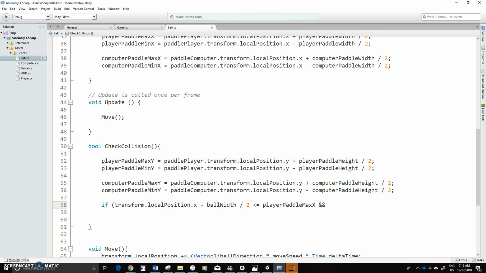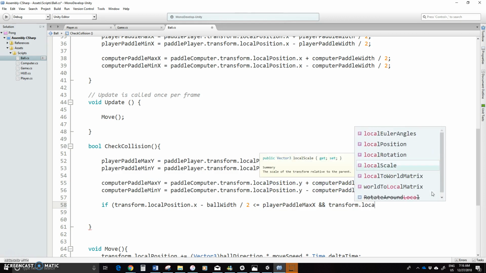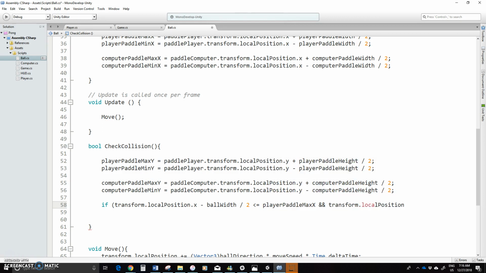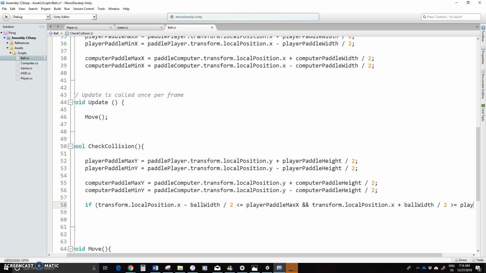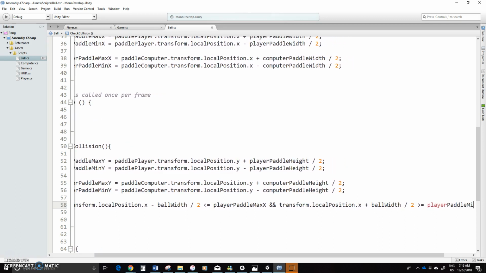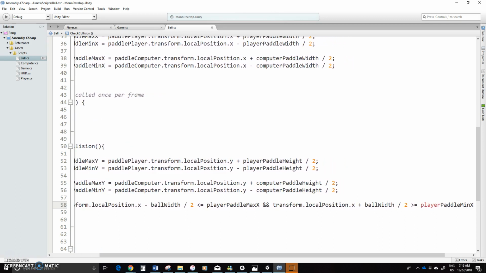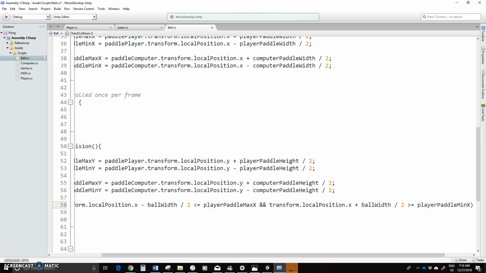so it's going to be 2 here. So it's going to be basically within this, and the transform dot local position plus the ball width, dot X, dot X plus the ball width divided by 2 is greater than or equal to the player paddle. It's going to go off the screen here. I'll move it over. So player paddle min X. Hopefully that's okay. Good.